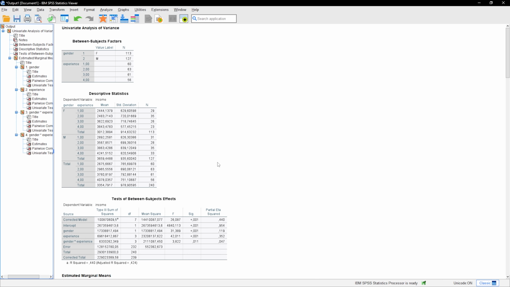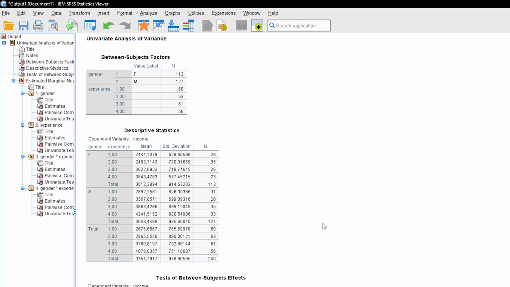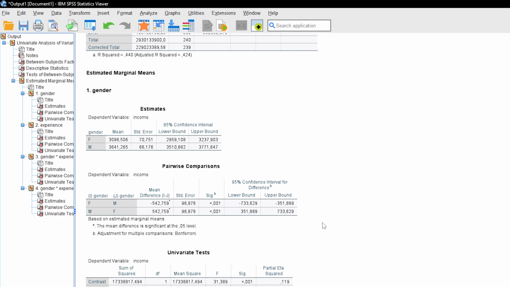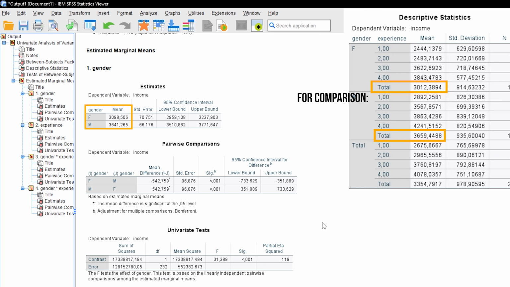However, this does not work for the main effects, because the mean differences are calculated while accounting for the other main effect. This can be clearly seen here. In the descriptive statistics, the mean for men is 3,659 and for women 3,012. When the factor experience is considered, the values are slightly different, 3,641 for men and approximately 3,099 for women.